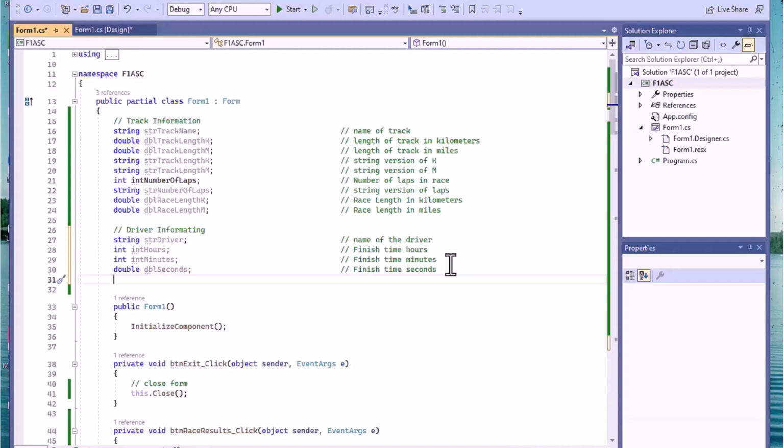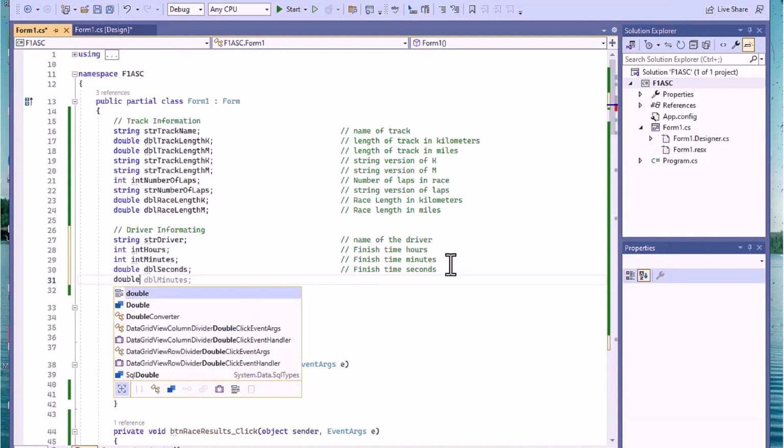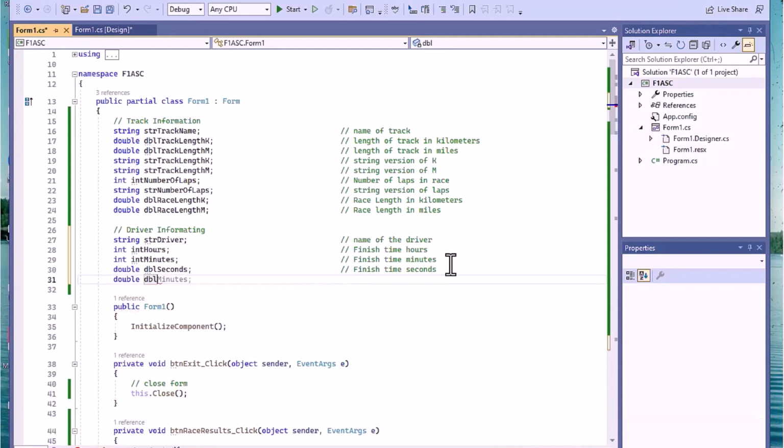We need this to be a double because we're actually going to bring in decimal places. They go down to the hundreds. You know, it might be 1 hour, 32 minutes, and 6.5 seconds or something of that nature. So we need a double there to hold that data. We also need then the finish time. So we're going to create a double for finish time, DBL finish. And this will be our calculated finish time in hours.